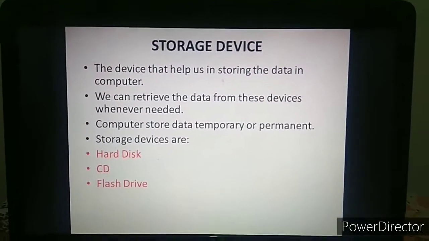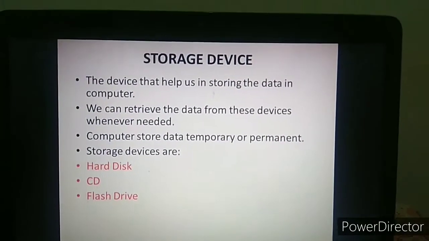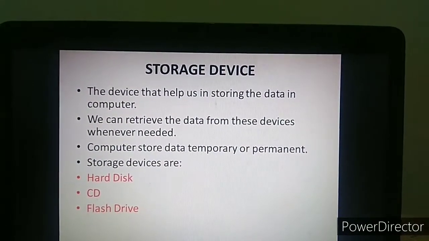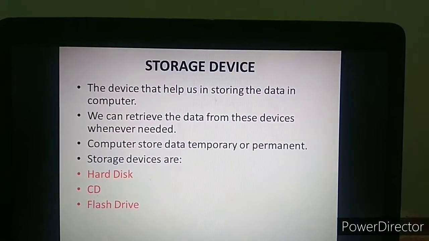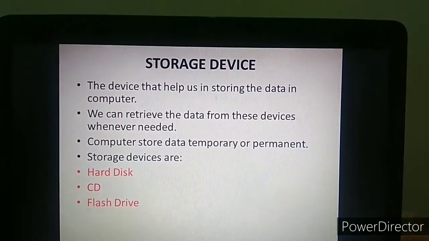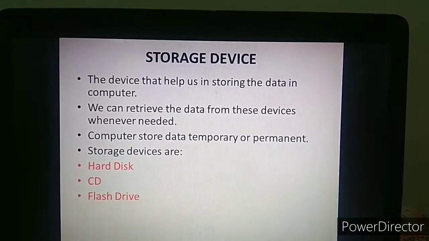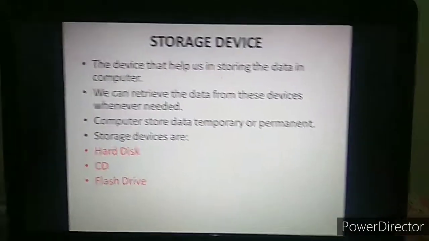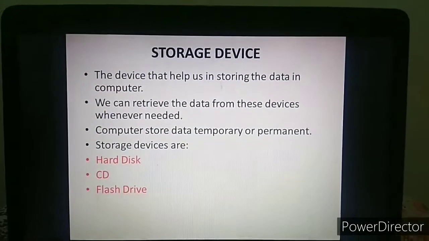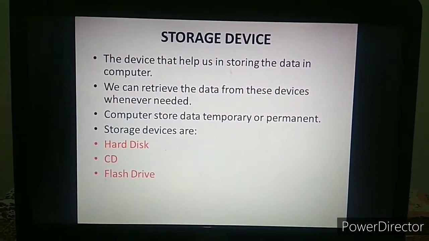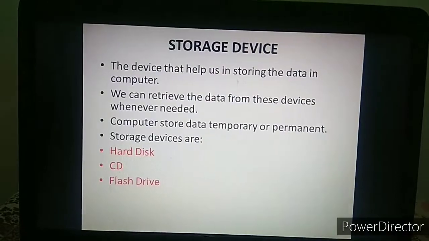Next hardware devices are storage devices. Storage devices are used for storing data. These devices help us in storing the data in the computer and we can retrieve that data from these devices whenever we need it. There are various types of storage devices. Basically they are hard disk, CD and flash drive.